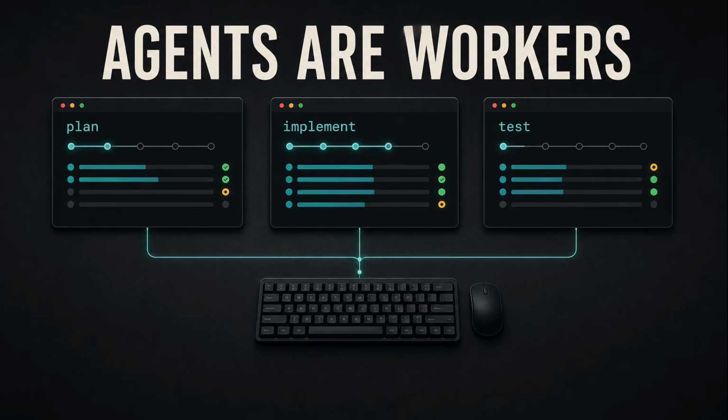Exactly. Treat the agent less like a command and more like a supervised worker. It has a task, a workspace, a transcript, and a current state. tmux gives you a place to keep that worker visible.